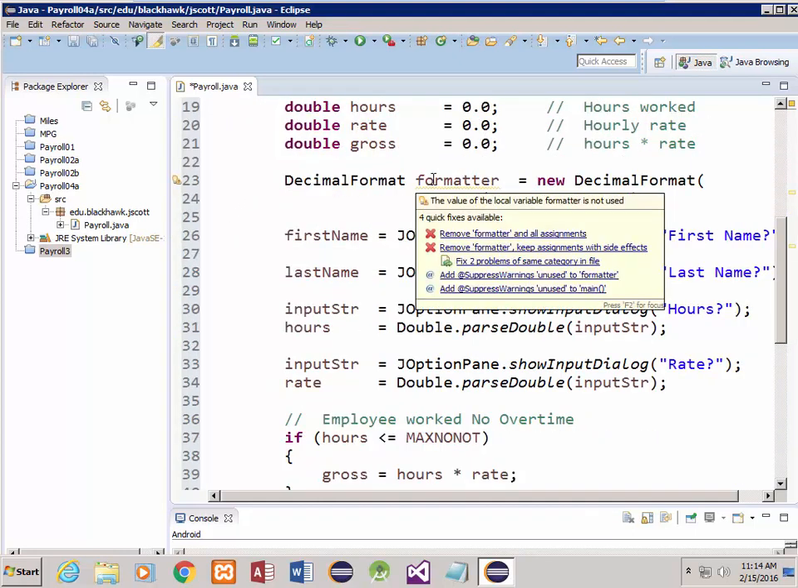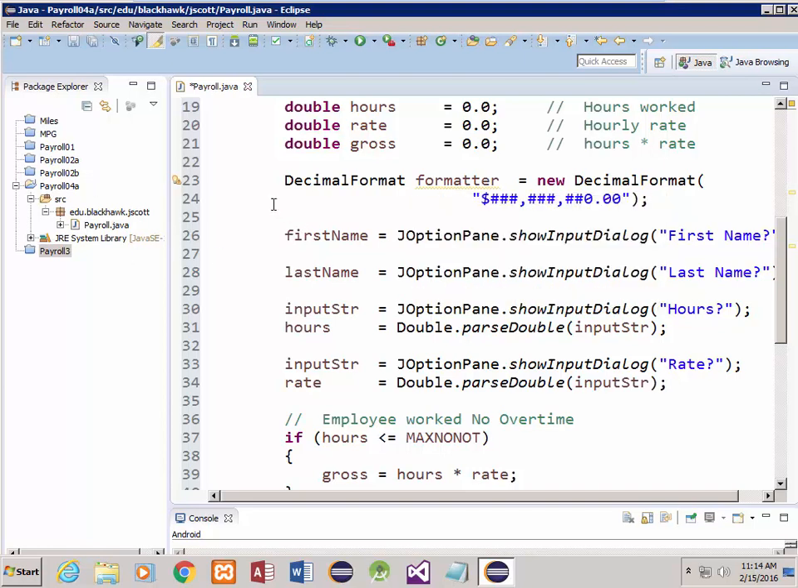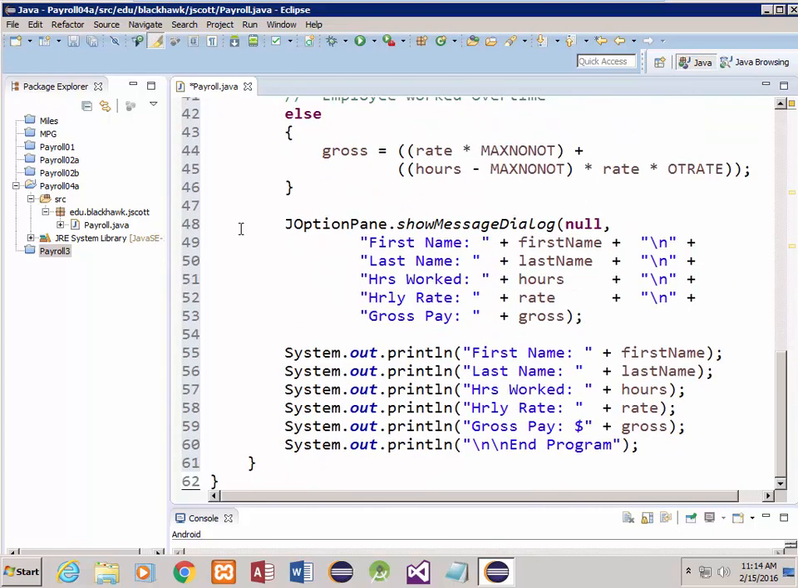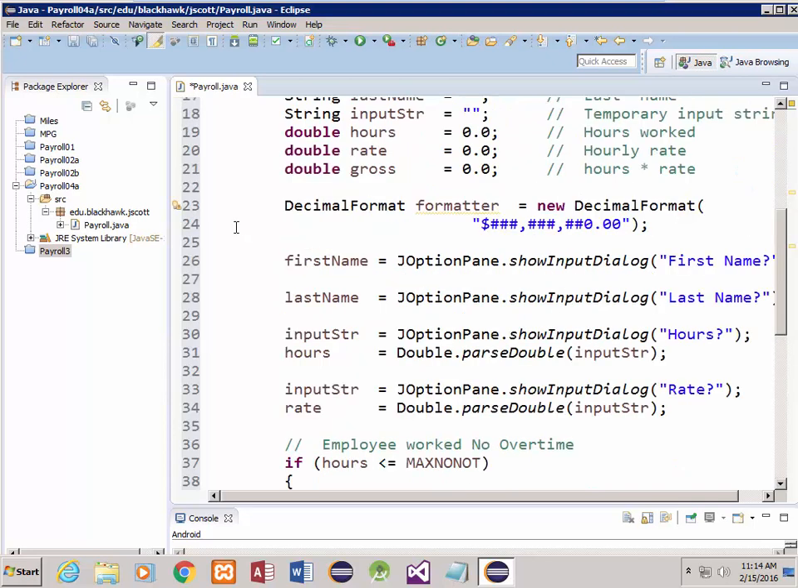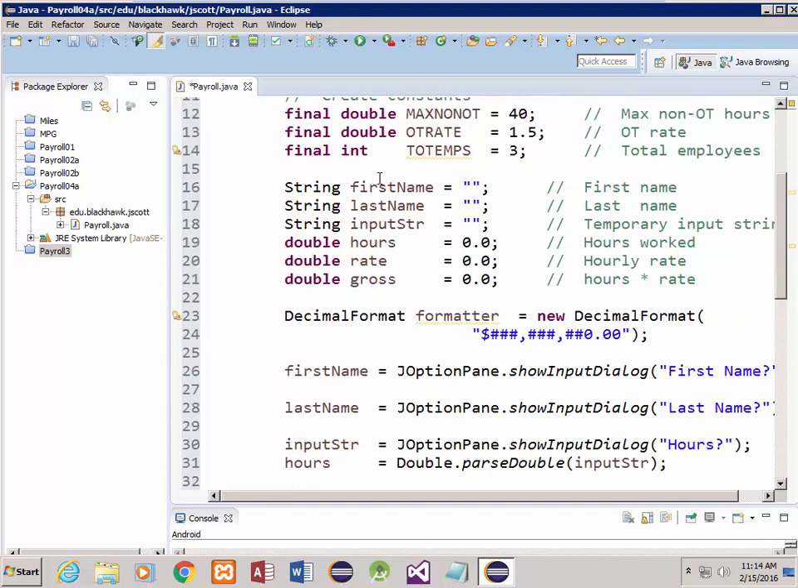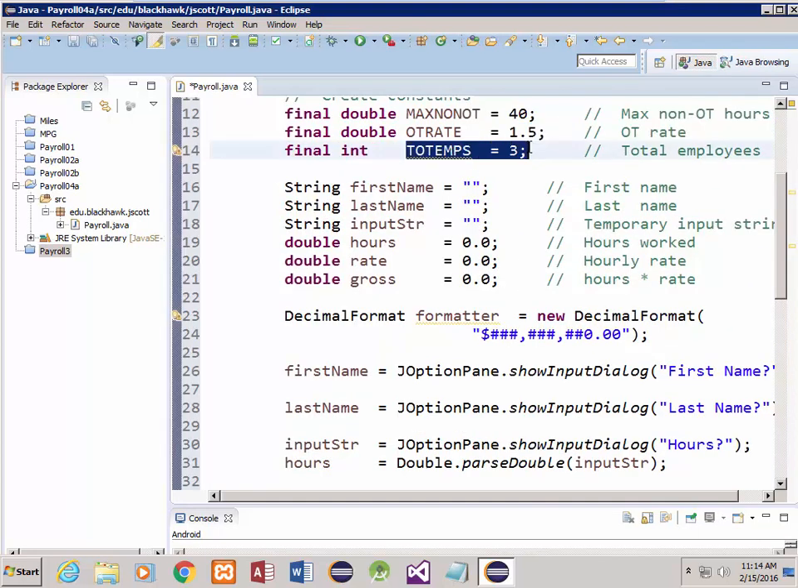Again, I still get the yellow underline, because it's telling me I've got this thing called formatter and I'm not using it for anything. I could run the program right now in its current format, even with these two warnings, and it would work just fine. The problem is that it's only going to account for one employee. I want to account for all of our employees.